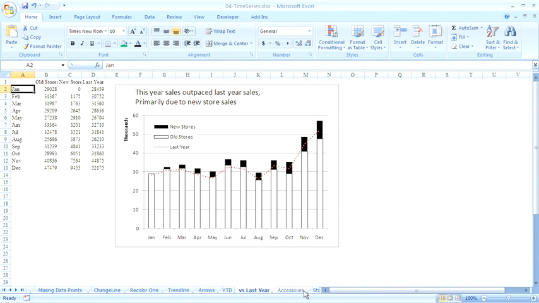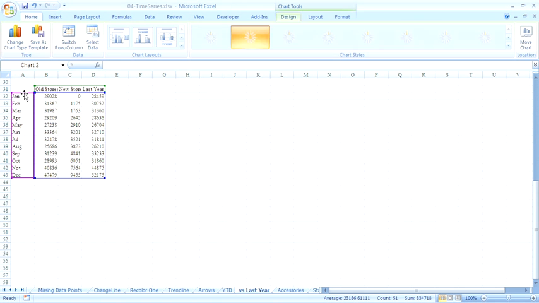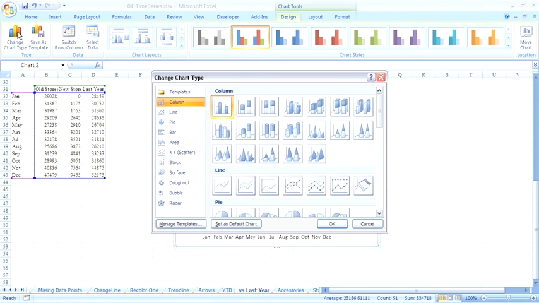This is an interesting chart to create because the first two series are actually stacked column and the third series is a line. Let's hit Page Down and we'll build it together. Select the data from A31 through D43. Alt F1 to create the chart. Now initially we need to change the chart to a stacked column chart. Click Change Chart Type and choose the second thumbnail for stacked column. Click OK.